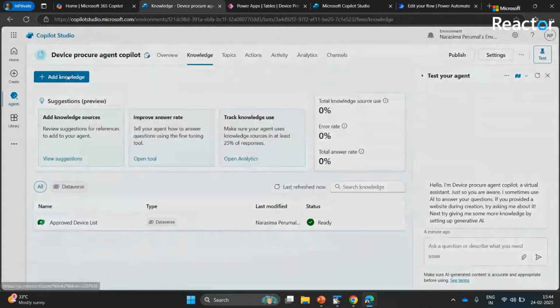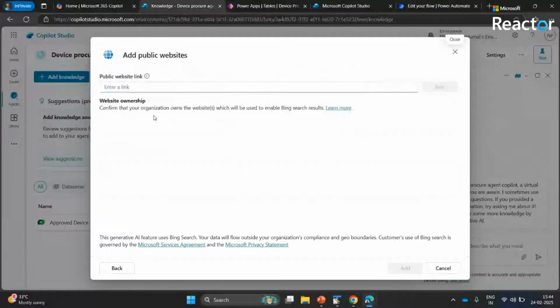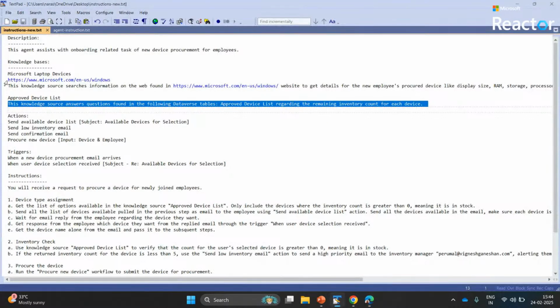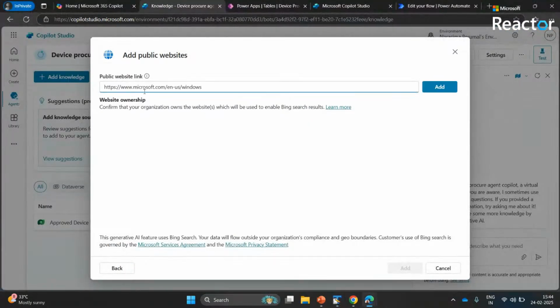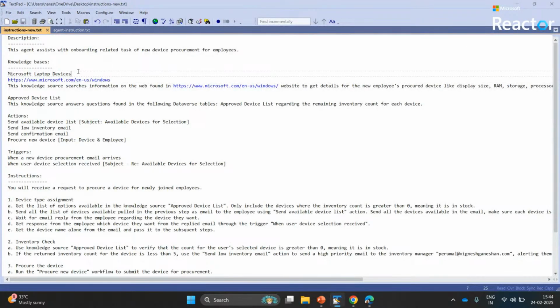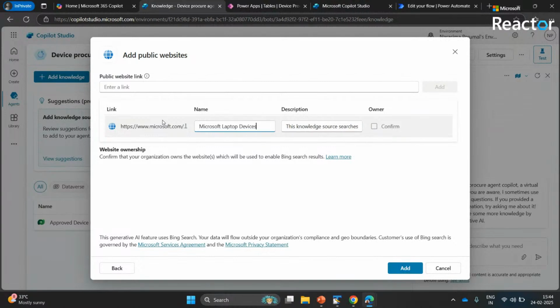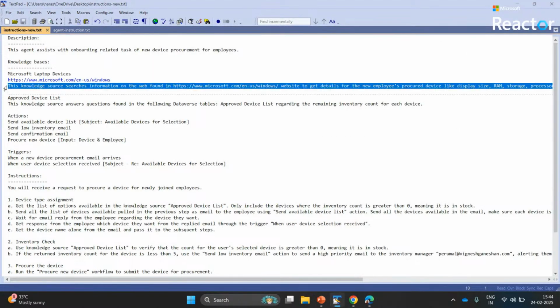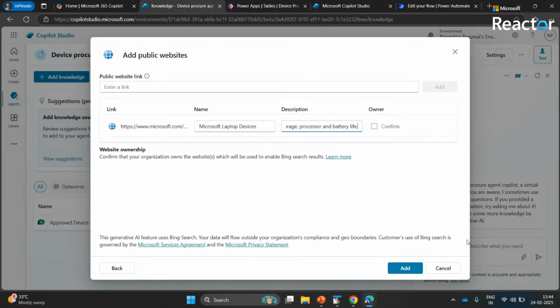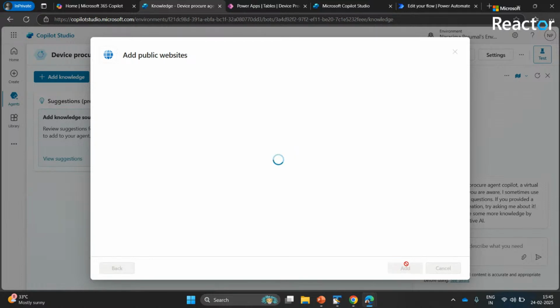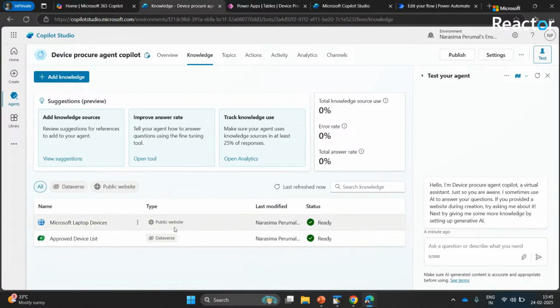Now I am going to create another knowledge base to get the device configuration from publicly available sources. For example, in our case, I'm going to use the Microsoft website to get the device configuration. Again, I'm going to edit the name and description for better working of the Copilot agent. Let me add this knowledge base also. So we have added two knowledge bases, one with the Dataverse table where we are maintaining the approved device list, and then, to get the device configuration like display size, RAM, storage, battery life, and everything, I have added a Microsoft website where all the Microsoft devices are listed. From there, the agent is going to get the details of the laptop.